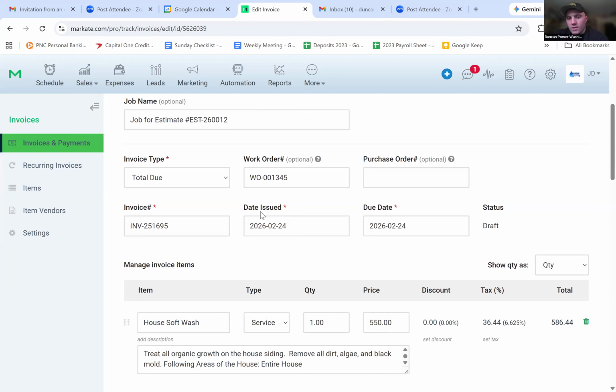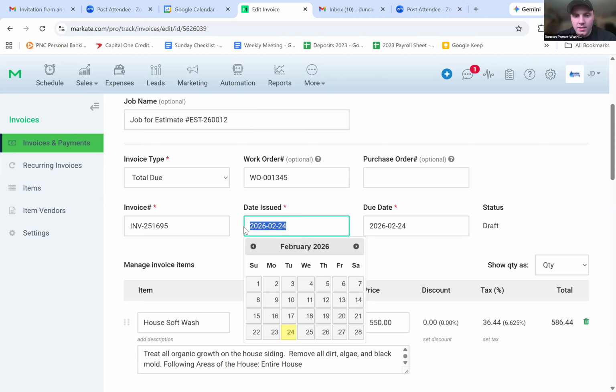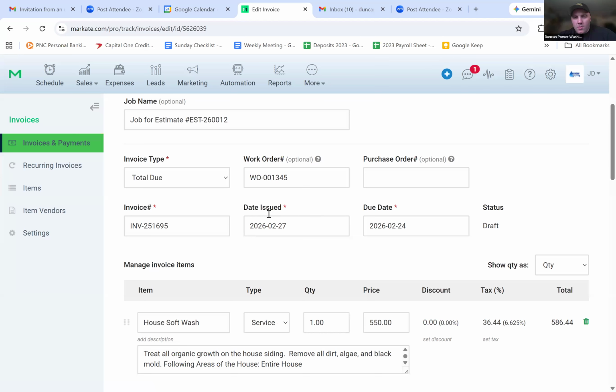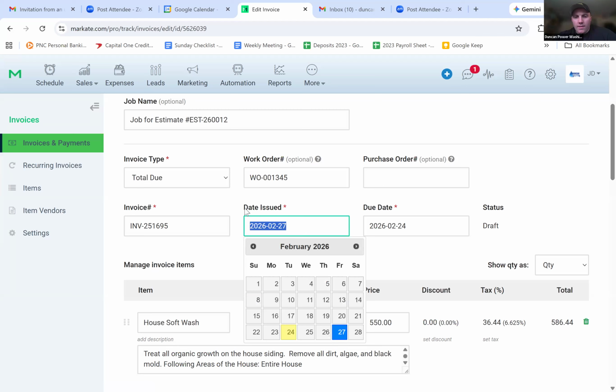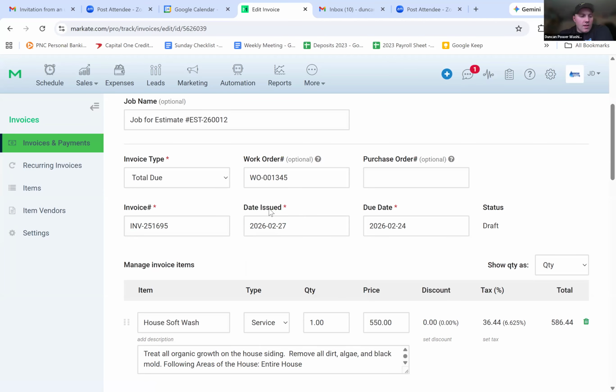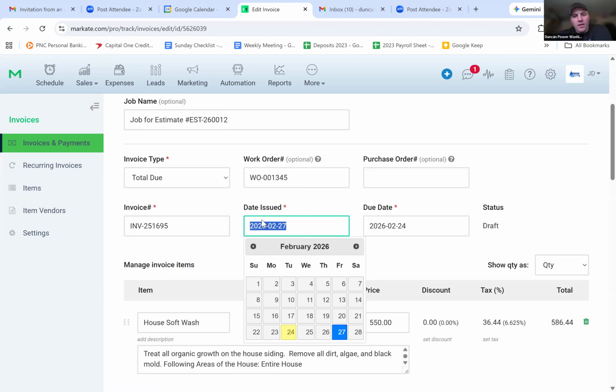Date issued is automatically going to come up as the day that we're doing this. But I like the date issued to be the date that the job was done. It's not going to let me do it, or maybe it will. We'll see what happens. But before, it wouldn't let me pick a date that was in the future. Regardless, whatever date this job was done has to match up with the date issued right here for the invoice.